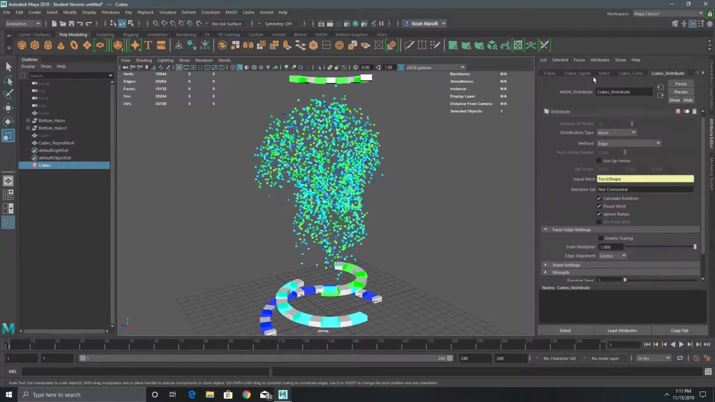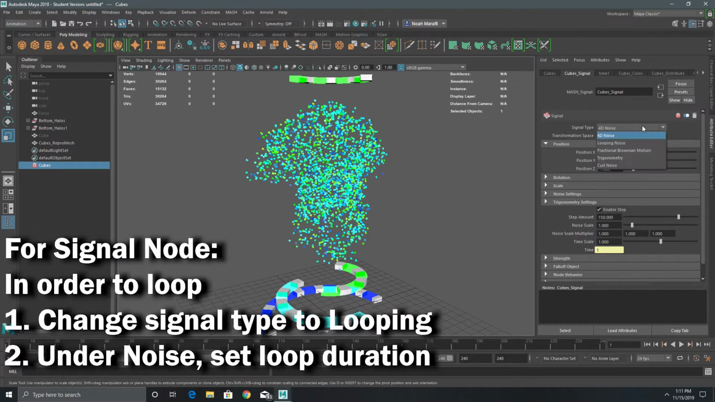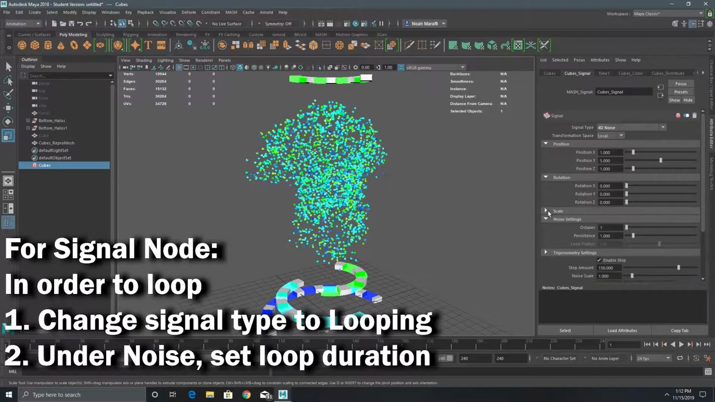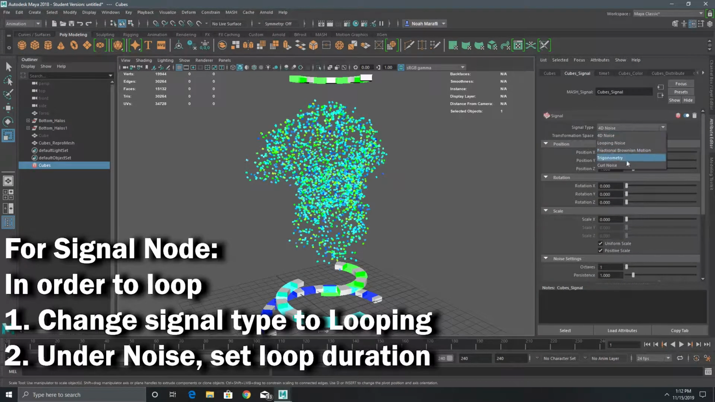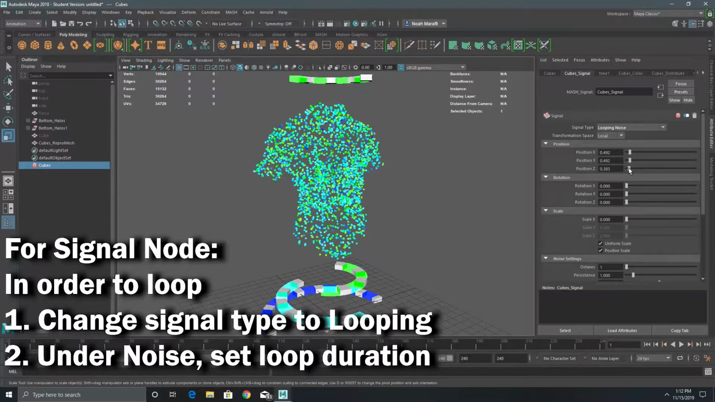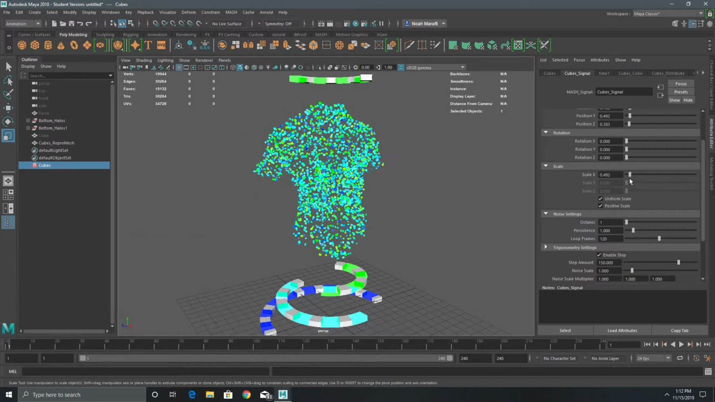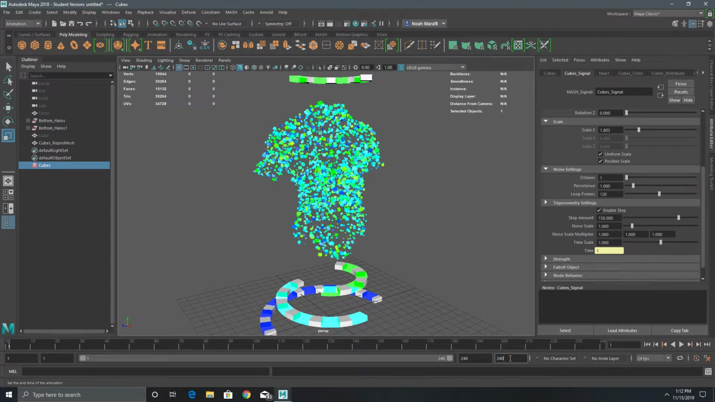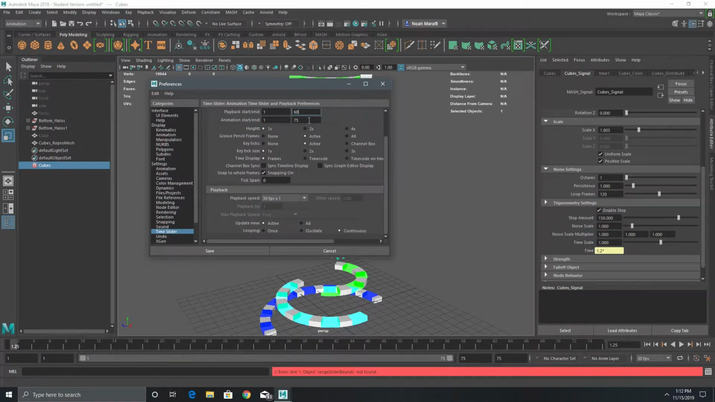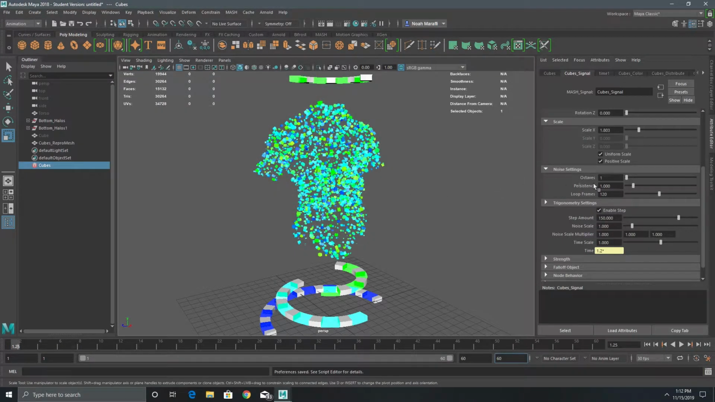Next, I will add the signal node, which is pretty cool. If you want it to loop, which you do want it to if you're doing this project, you're going to want to change 4D noise to looping so that it actually loops when you're messing with it and when you do the timeline. So when you do that, you want to go to your noise setup and change the loop frames and the timing to however many frames you have, basically.